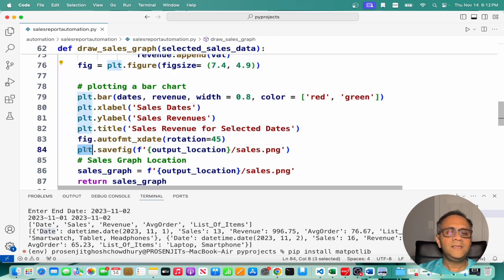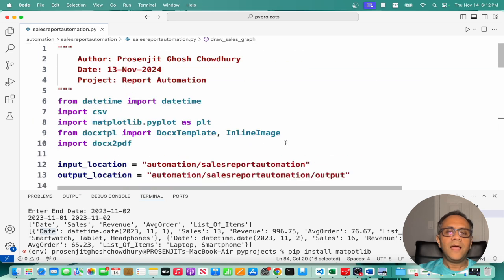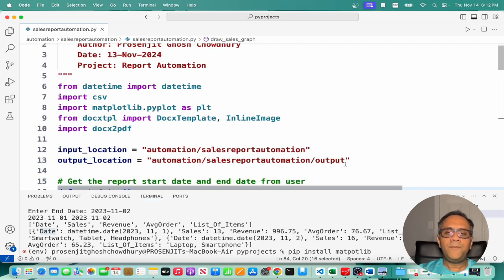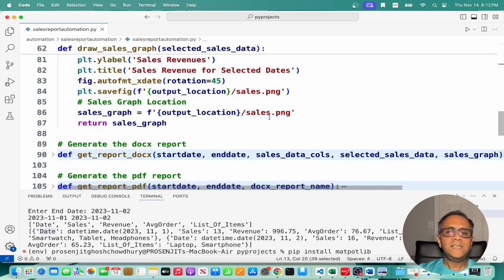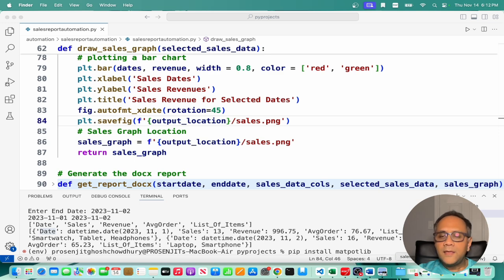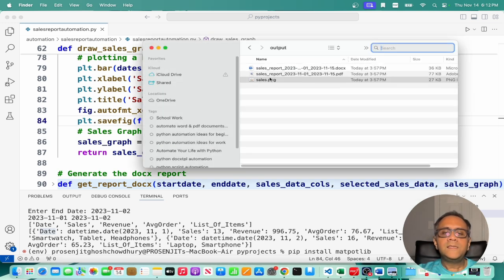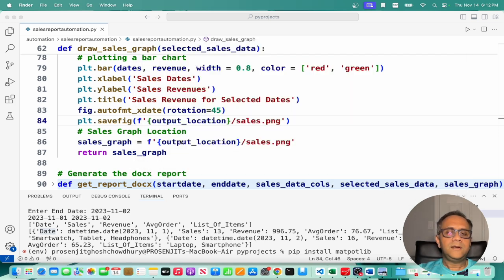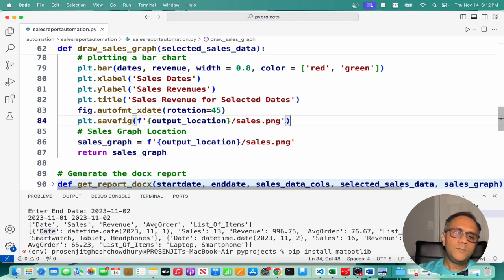I am saving this graph object with the savefig method. The parameter it takes is the image name and the image location. The image location is nothing but the output location variable. In the output location variable, I have the string of the full location of the output folder. This sales.png is going to be saved into that output folder. This is my output folder, and there my sales.png file is saved. That's it. This is one of the outputs of this particular function.